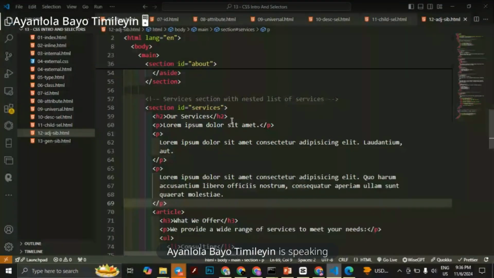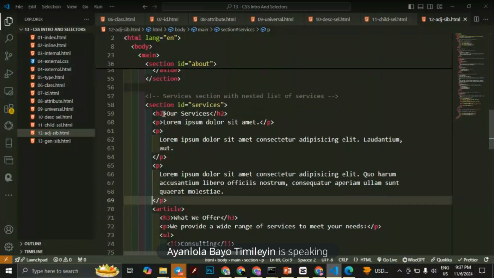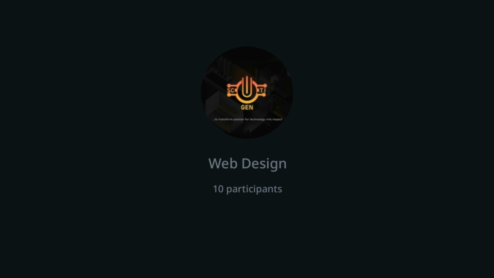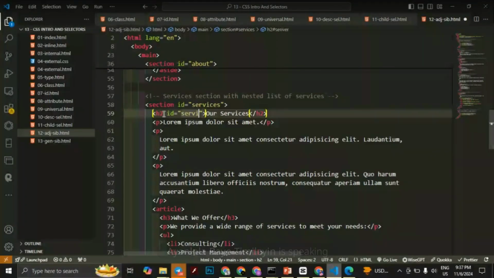So right now we have this H2, right? This H2, I would like to give it a unique name. Maybe service underscore heading.